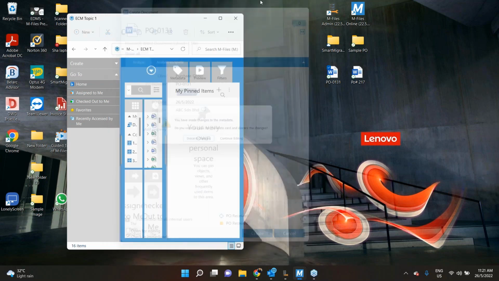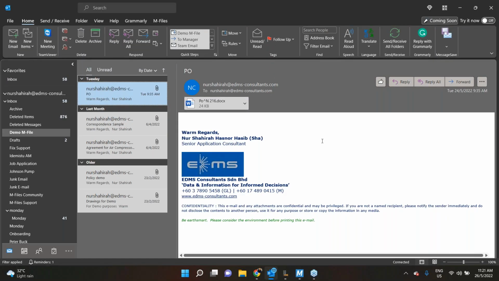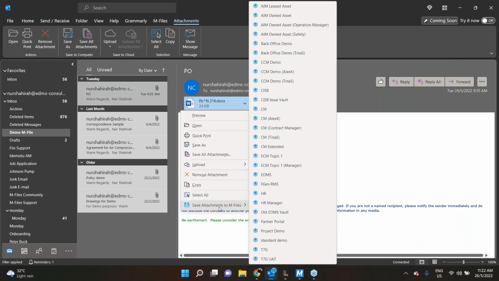Another way to upload a document into M-Files is from your Outlook. For example, you receive an email with an attachment. You can straight away save this attachment into M-Files. As you can see, I have an M-Files ribbon here in my Outlook, since M-Files is integrated seamlessly with Microsoft, so that's why you will have this M-Files ribbon in your Outlook. I want to save this attachment in M-Files, so I can just click this, and then you can see that I have an option to save this attachment into M-Files.